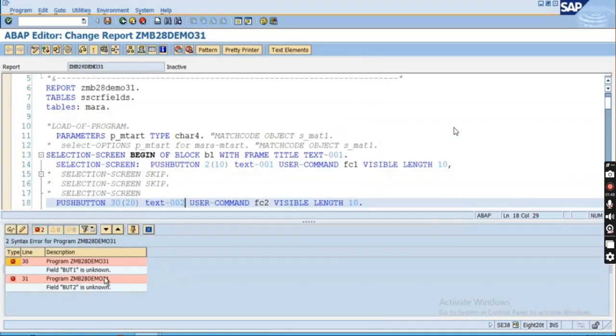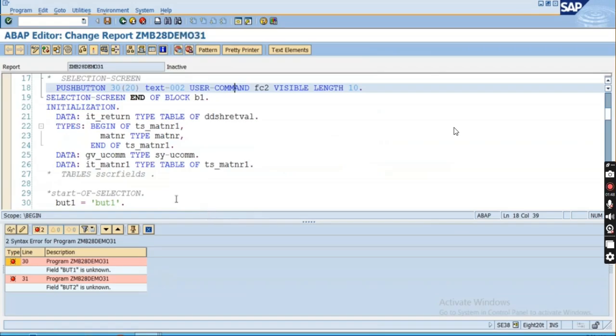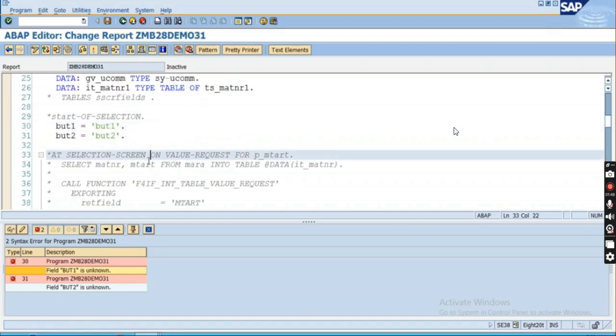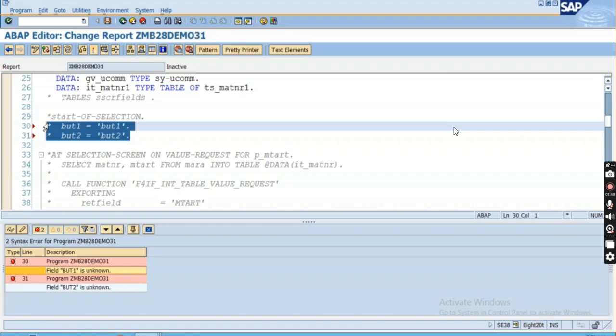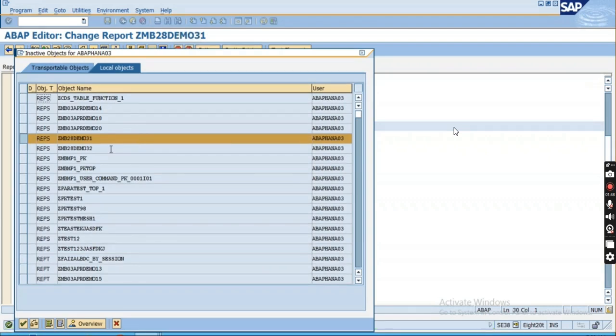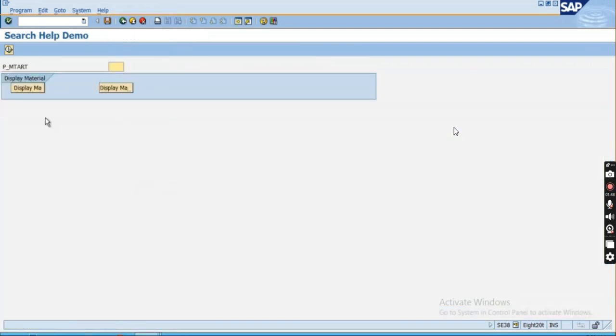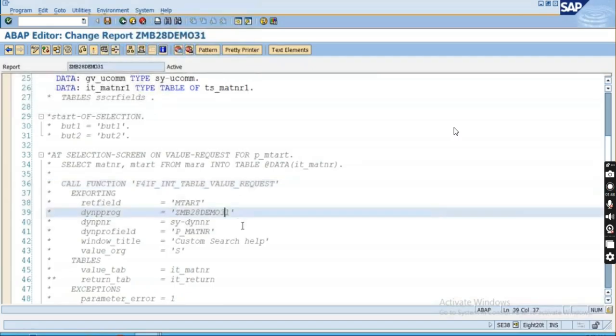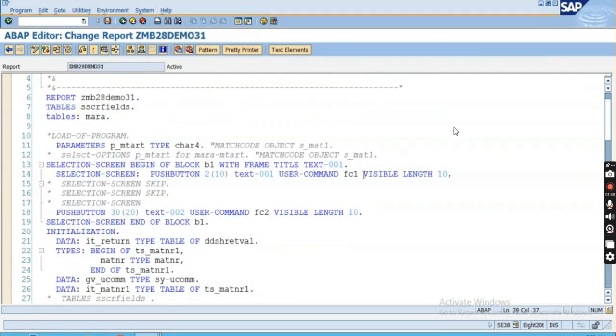Okay, I think button 1 is unknown. Somewhere we are using button 1. Let me check where it is. We will remove this one. Check the syntax now. Activate this one. It got activated. So the visible length, let's increase it. You can see we have given this addition, visible length. I'm going to make it something like 100, and here also I'll give 100.